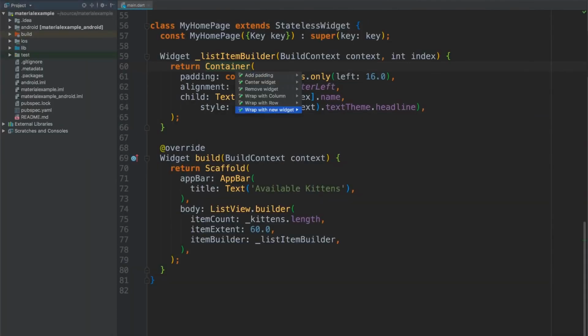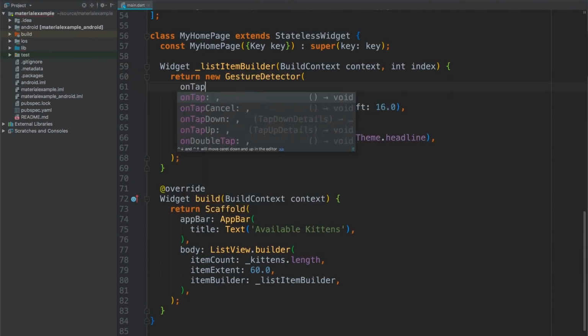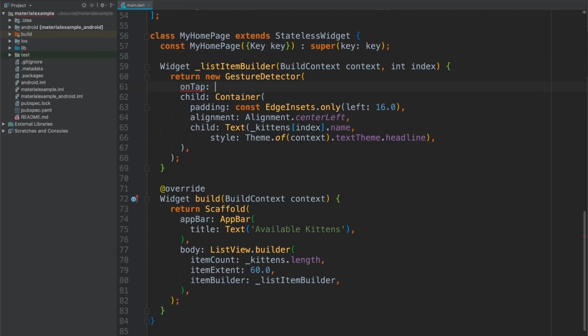I'm going to launch a simple dialog with some text, image, and button widgets that display details for an individual kitten. That's probably not a sentence you hear every day. Let's get to it. First order of business, I need to launch the dialog in response to a tap, so I need a gesture detector. There we go. I can use its onTap property to get myself wired up.